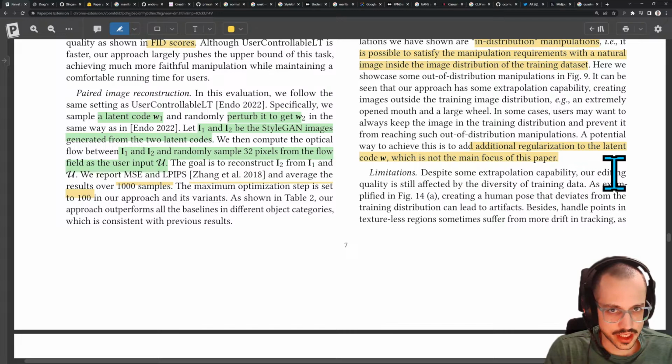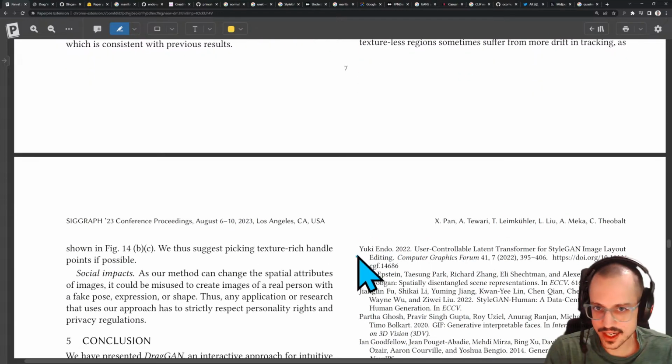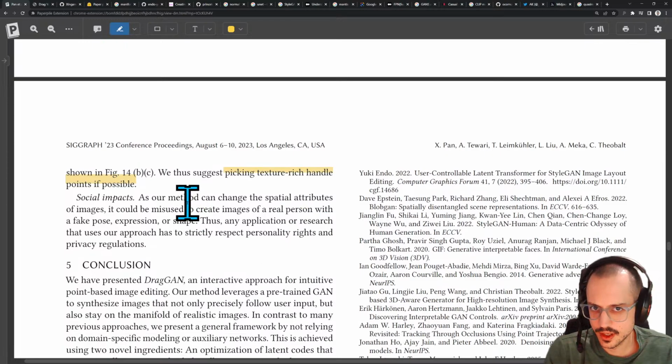Despite some extrapolation capability, our editing quality is still affected by the diversity of the training data. Creating a human pose that deviates from the training distribution can lead to artifacts. Handling points in textureless regions sometimes suffer from more drift in tracking, as shown in Figure 14. We thus suggest picking texture-rich handle points if possible. It would be misused to create images of a real person with a fake pose.